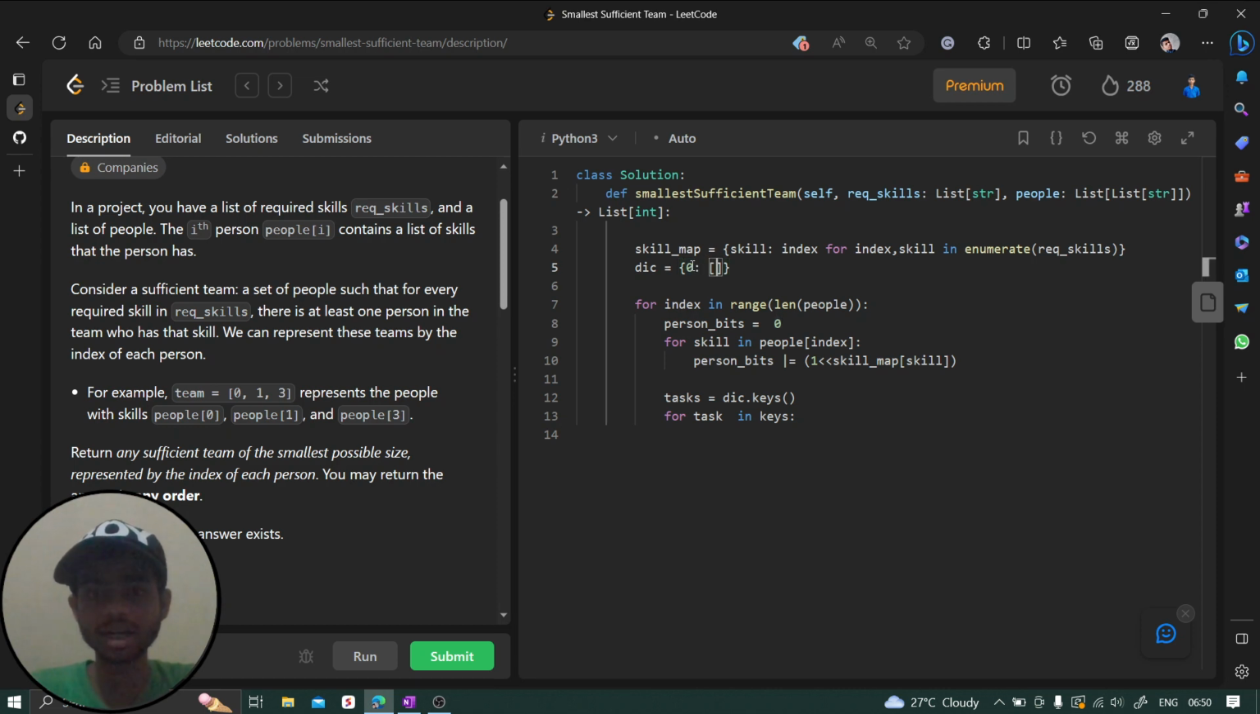If you are still not getting it, then let me show you here: 001, 00010, 001 and 100. This could be anything. So what I mean here is that you just have to find all the keys. You don't need to find all the persons with respect to that, just all the keys. This 001 represents a task, meaning that we need only the Java skill.